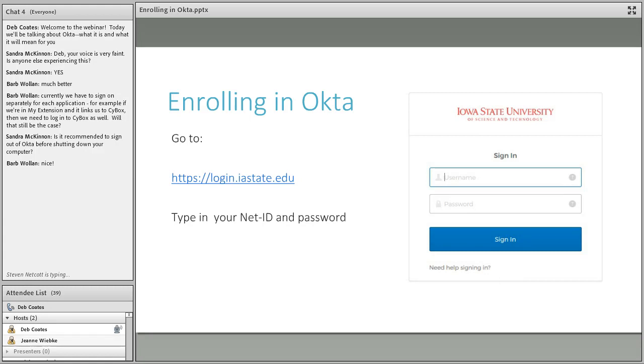And Sandra asked about, is it recommended to sign out of Okta before shutting down your computer? Honestly, I haven't played around with that. I don't log out, but it does have a timeout. I think it's 10 hours.